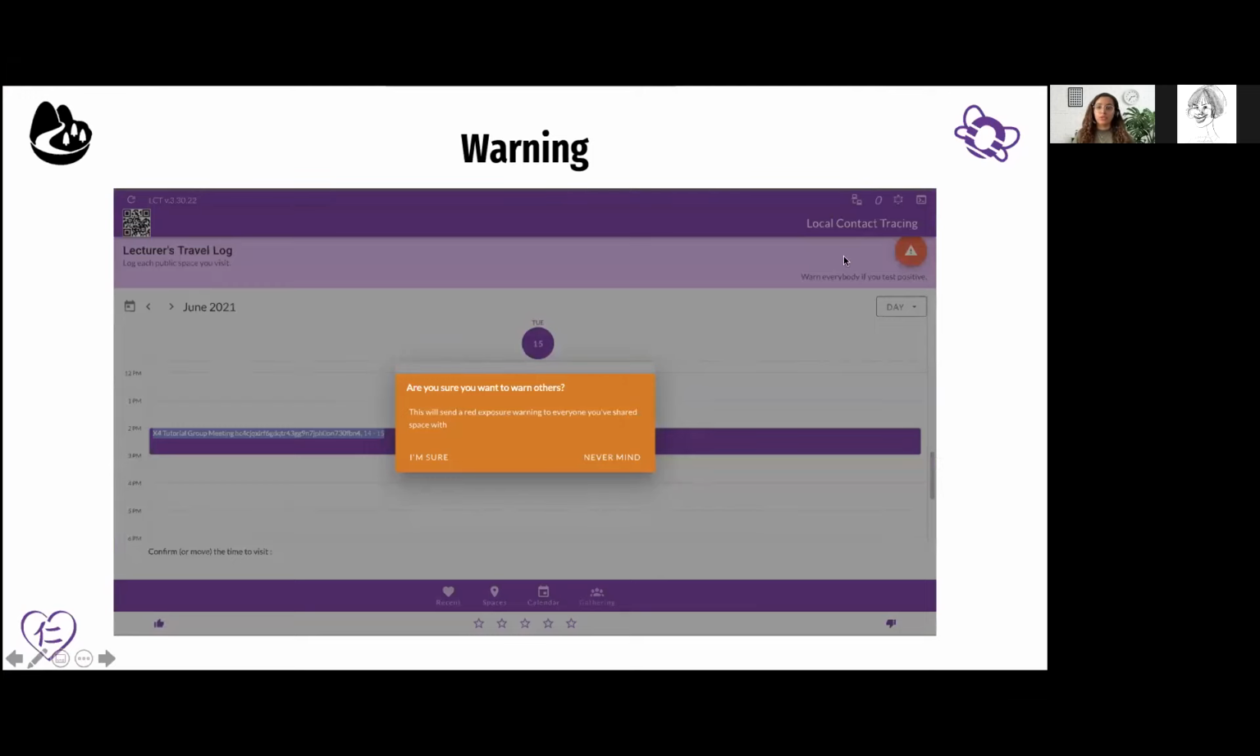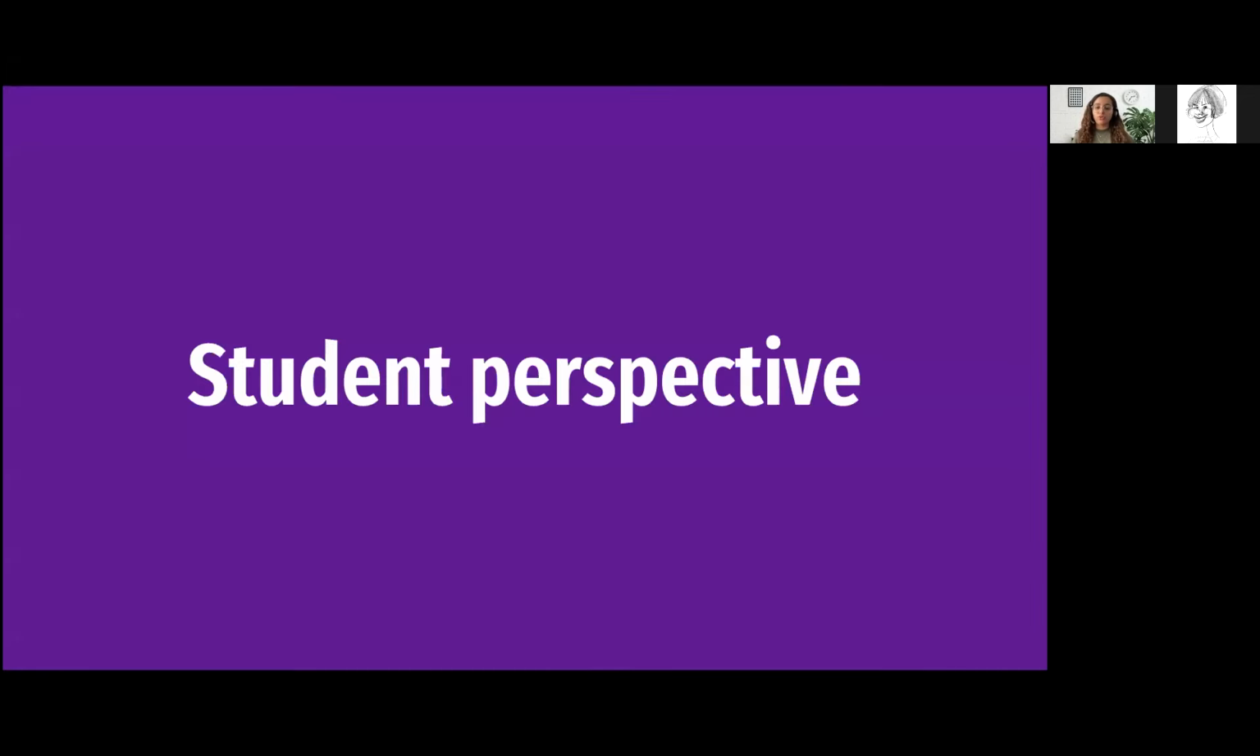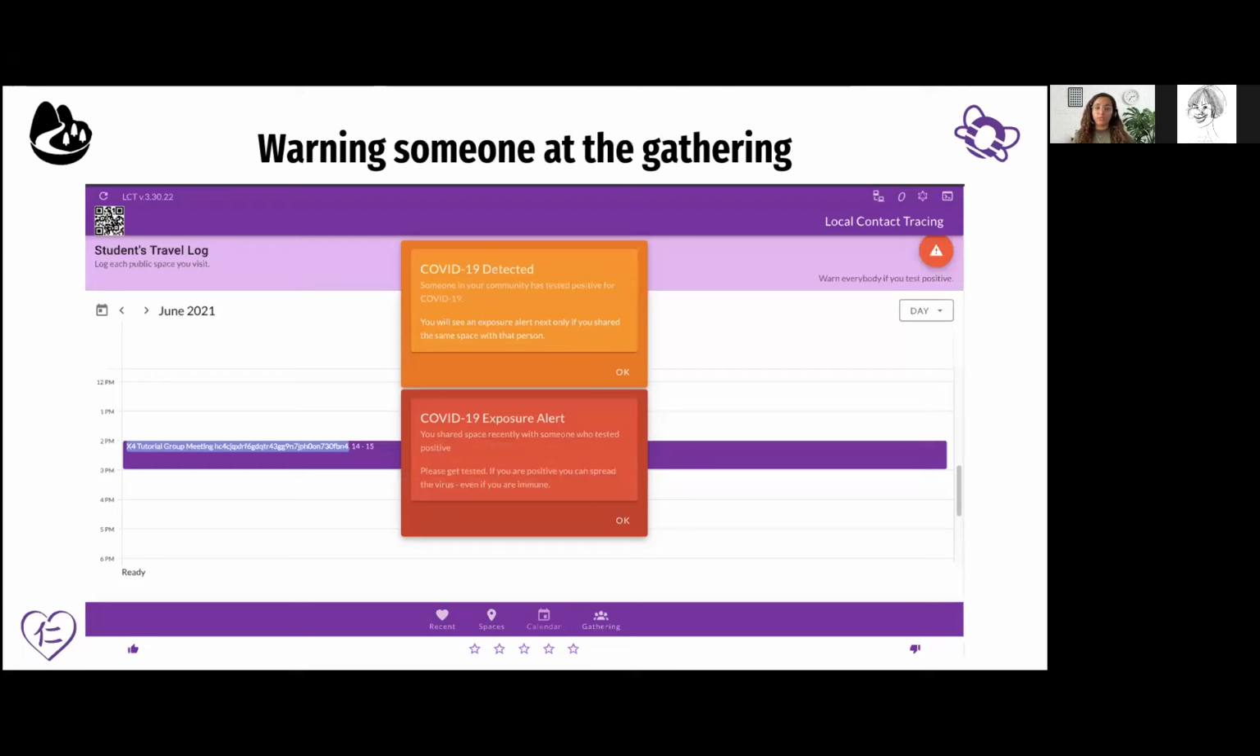So now let's say this lecturer has tested positive for COVID and they want to warn everyone. They simply go to the top right corner of the screen, press the warning button, and then they confirm that they want to warn others. And this is in order to prevent false warnings. Once they have confirmed and pressed I am sure, the student will immediately get 2 warnings. Like the student that was in the tutorial group meeting, they will get an orange warning for secondhand exposure and the red warning for firsthand exposure.